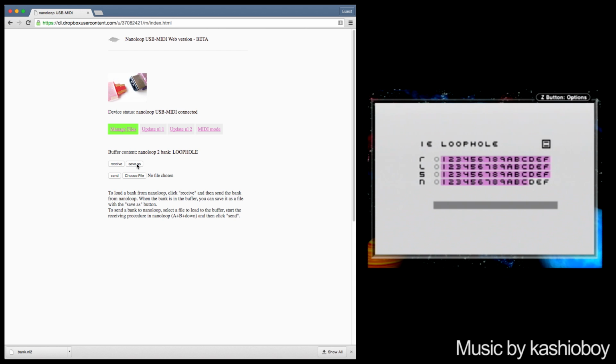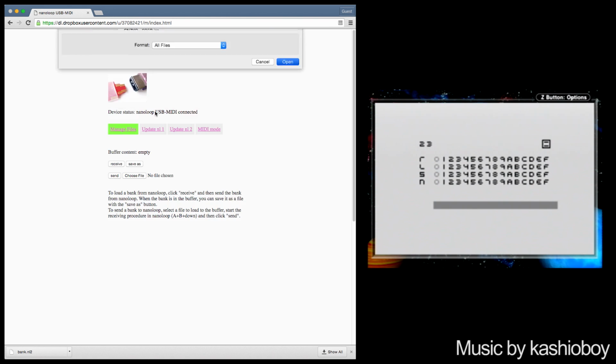Now say we want to send a bank. So if we make sure we're on a new pattern, because I don't want to overwrite any of this, and we'll just send back the bank that we've already sent. So again, you need to move over all the way to the transfer icon, and then on nanoloop web MIDI, click choose file. So what we want to do, we want to press A, B, and down, and then click send.